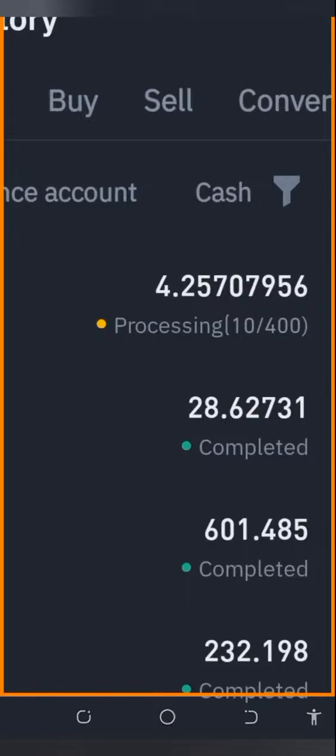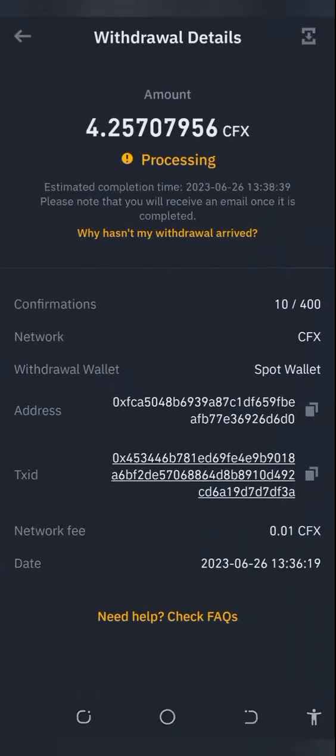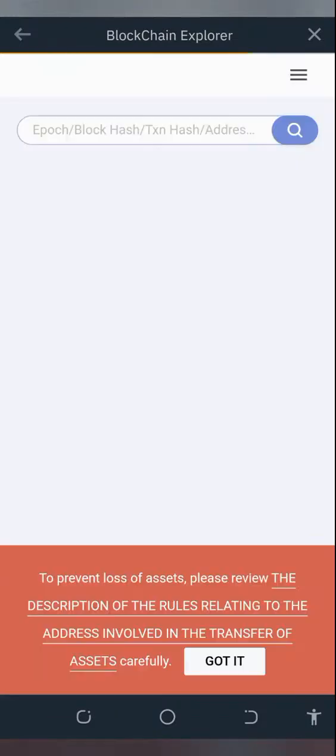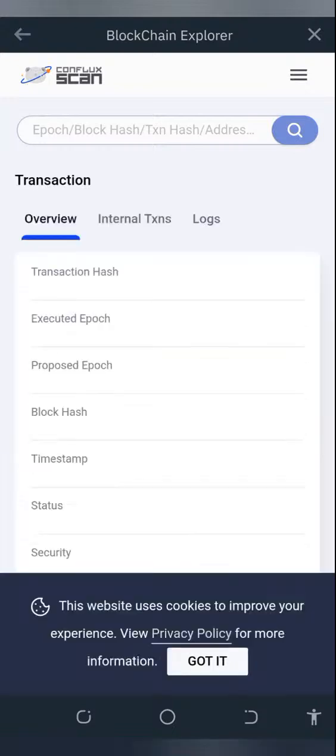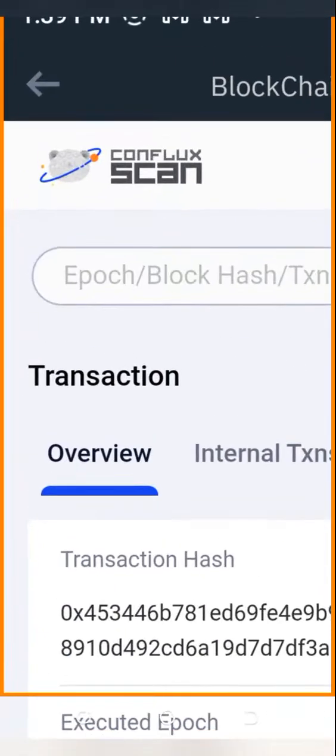So we're still seeing the processing going on. We've gotten 10 out of 400 confirmations. Interesting. I don't know how long this is going to take. No idea, right? Let me click on this to see what's going on currently. Well, this is what happens when you're trying to send money through networks. It takes time. Okay, to prevent loss of assets, please. Oh, what's all this? Okay, got it. Let's see what is going on here. Is there anything we need to check?